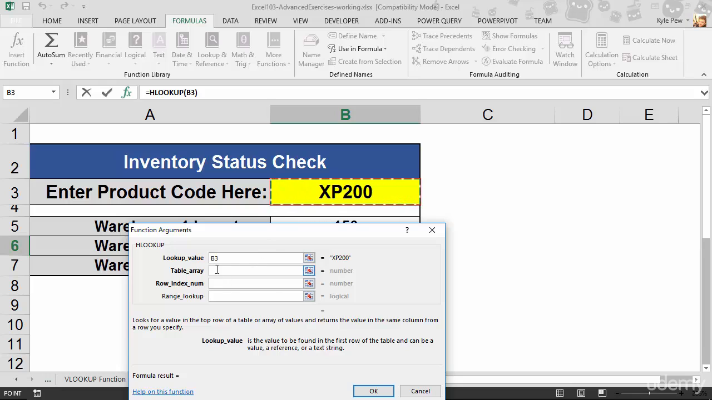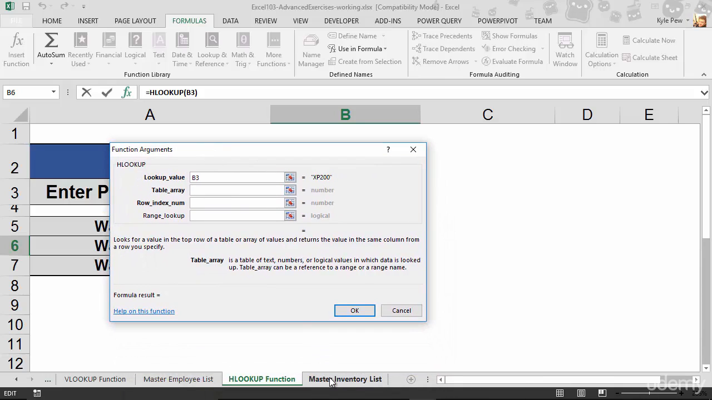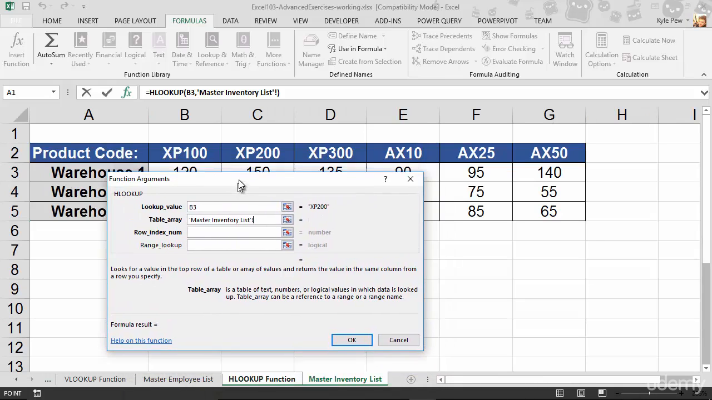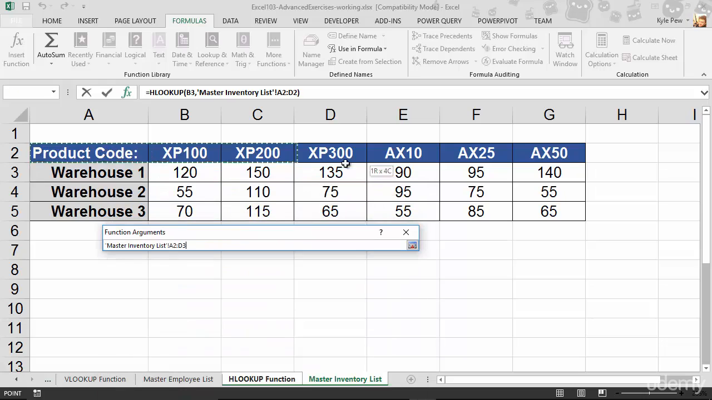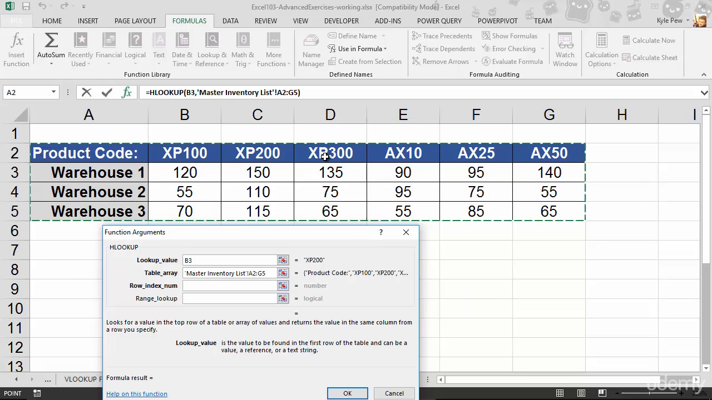The next thing it wants to know is, great, I'm looking for this, but where am I going to look for it? So the table array is going to be on the master inventory list, and I'm going to grab this list here from A2 down to G5. Now, I've told it what it's looking for, and I told it where to find it. Remember, HLOOKUP, horizontal, is now traveling horizontally through the first row. It finds XP200. Now it wants to know, which row index num, which row do you want to return once I find it?